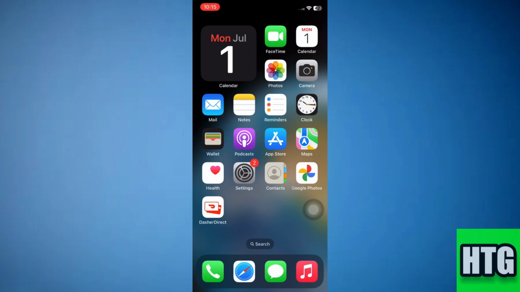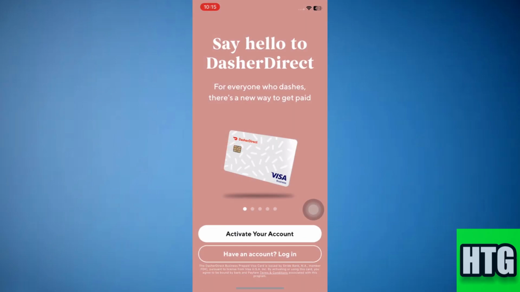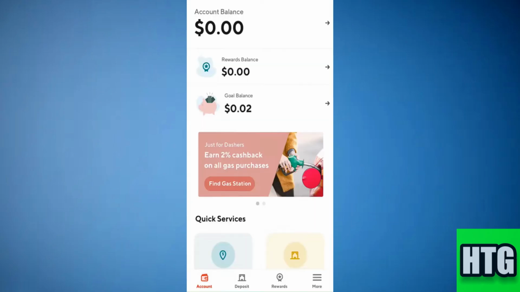So the first thing that you want to do is open up Dasher Direct app on your mobile and make sure it is updated to the latest version available. After that, log in or sign up to your account and then you'll be redirected to this page.